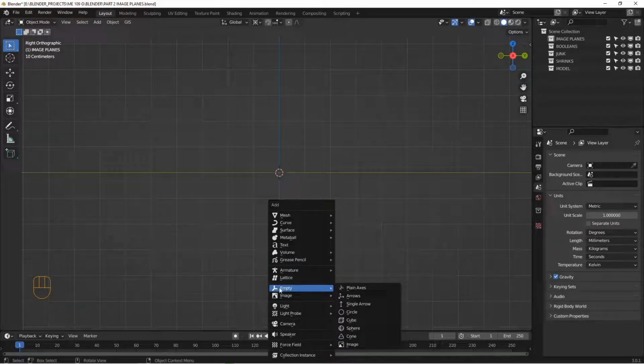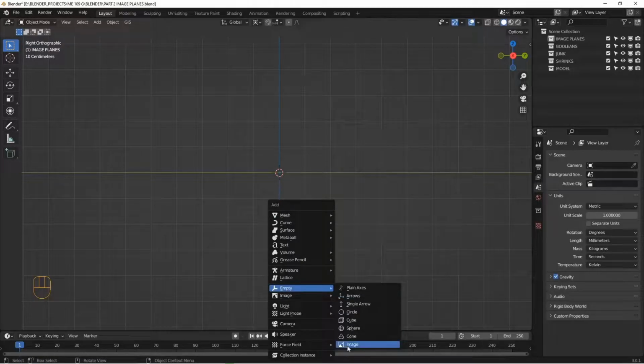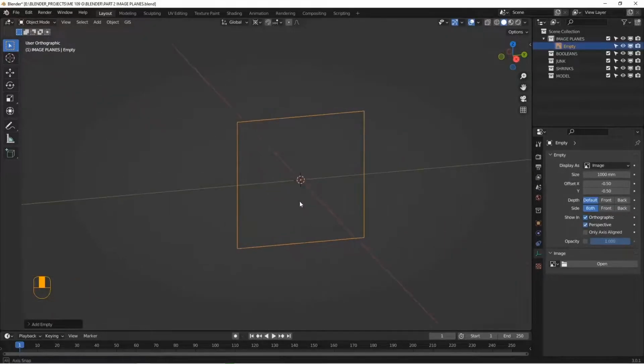So if you're new to Blender, an image plane is just a picture that you're going to bring in and use as a backdrop to your project, and you can kind of use that to trace the outline of your model. And we'll get into that in future videos. But right now, what I'm going to do is go into Add, create an empty, and go to Image. And it's just going to create this blank thing here.